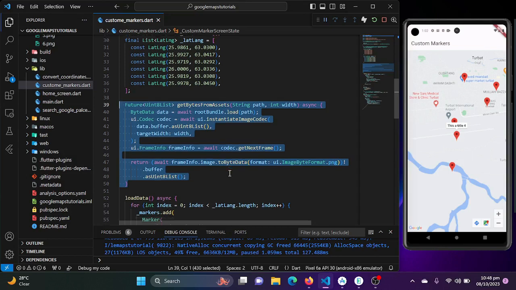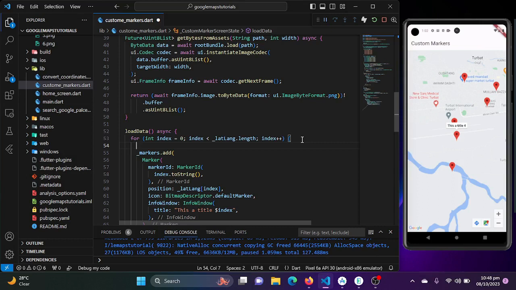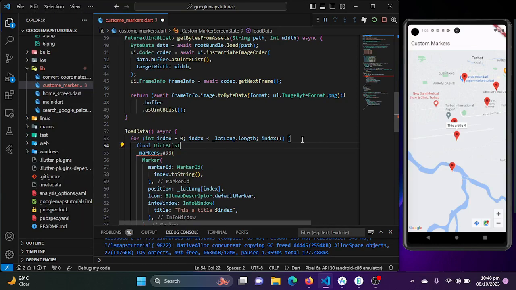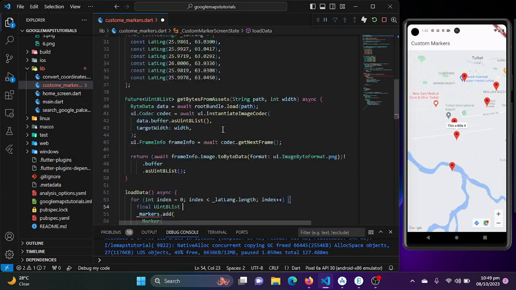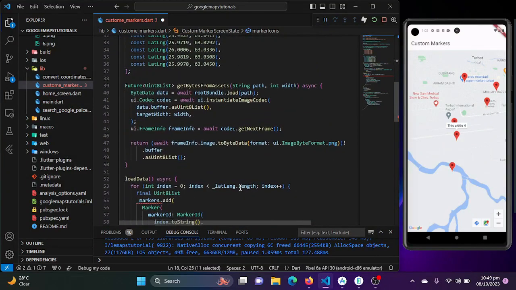So now we will be using our images here, and I will be just calling my list, which is the hint list, and I will be just creating an instance of this. Marker icons here. So basically, I am initializing it.